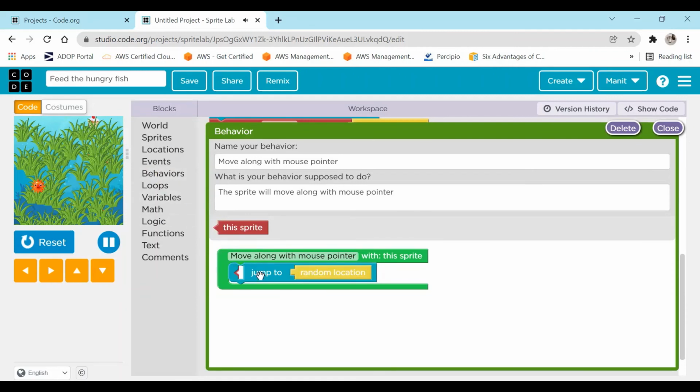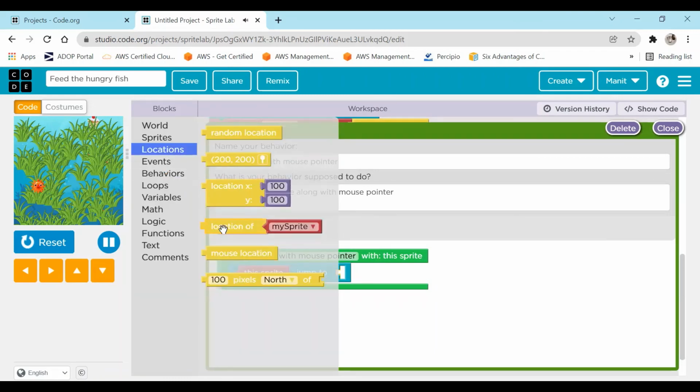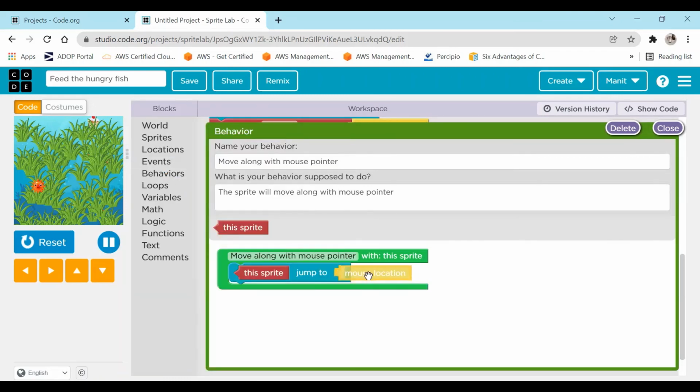We don't want it to be restricted to any one sprite. We will say this is sprite. It means to whatever sprite this behavior is being applied to, not jumped to random location. What do we want? We want to jump it to mouse location. Yes, wasn't it easy? So what will happen when a sprite is taking this behavior, move along with mouse pointer, the sprite will jump to the mouse location and it will give a feeling as if sprite is moving along with the mouse.